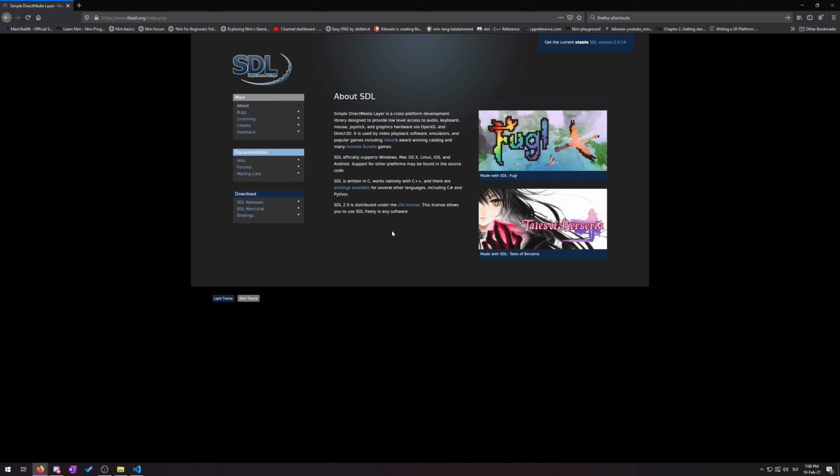SDL does not have physics, so a game using just SDL cannot have physics. For that, you would have to use a library like Box2D. Because SDL is written in C, it is cross-platform, and it officially supports Windows, Mac OS X, Linux, iOS, and Android.